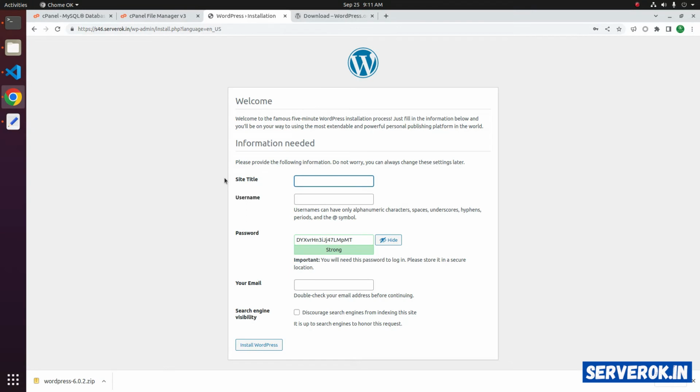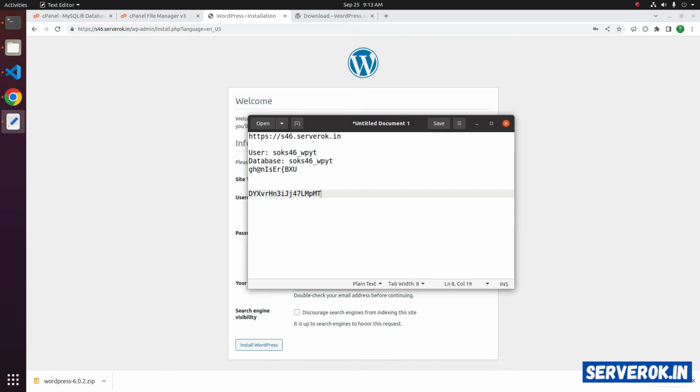Here you need to enter a title for your website. You can use whatever you want. Next we need an admin username. I will use serverok. This will be the password for WordPress. This is the auto-generated password. If you want to change, you can type a new password here. So the WordPress username is serverok.